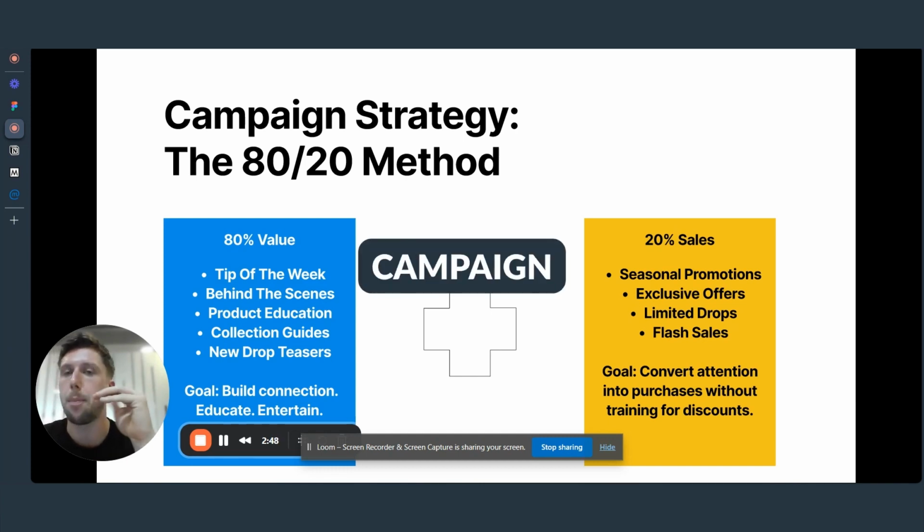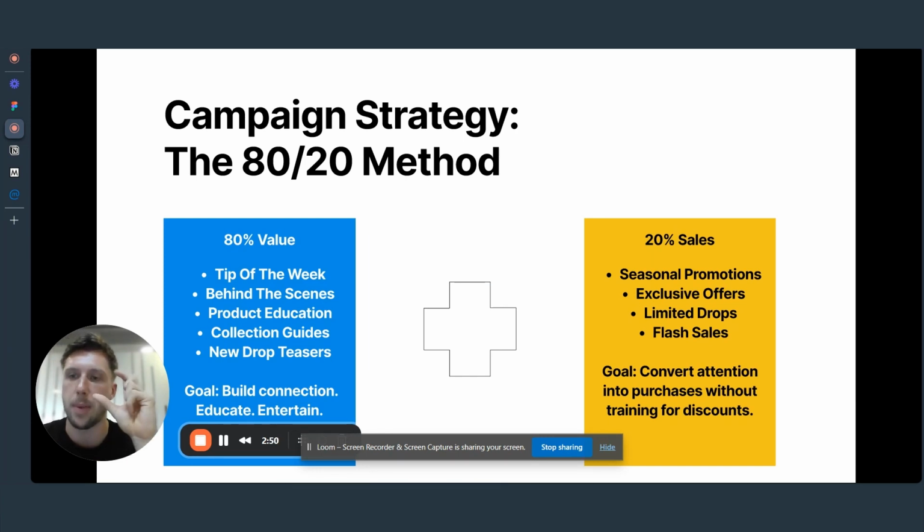So a smart campaign calendar is what keeps you on top of mind with your subscribers. It's what trains them to open and click your emails. It builds trust and it generates revenue on autopilot. So today I'm going to show you how to build one that's actually profitable. And it all starts with this 80-20 method. This strategy is going to ensure that you don't send low value emails.